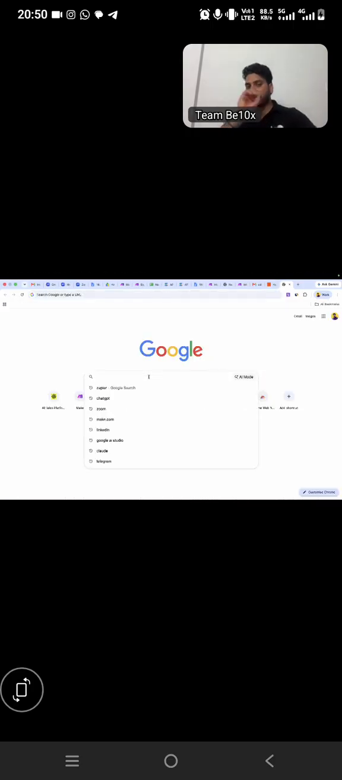And there is another automation workflow tool, that is N8N. That is also one of the craziest ones.